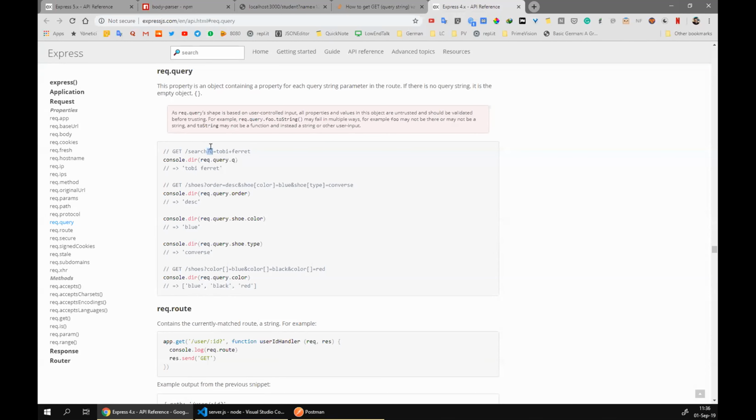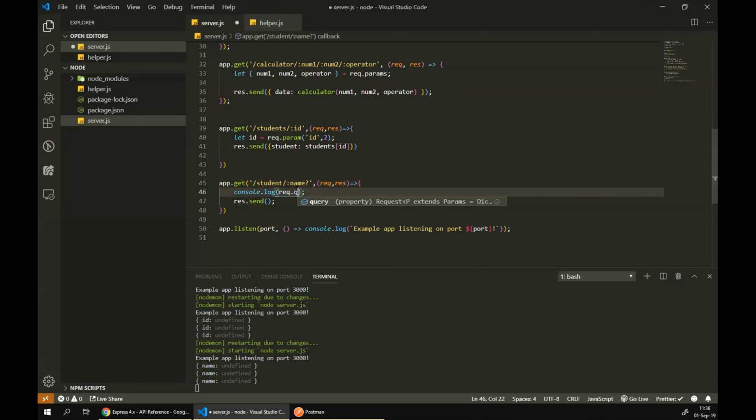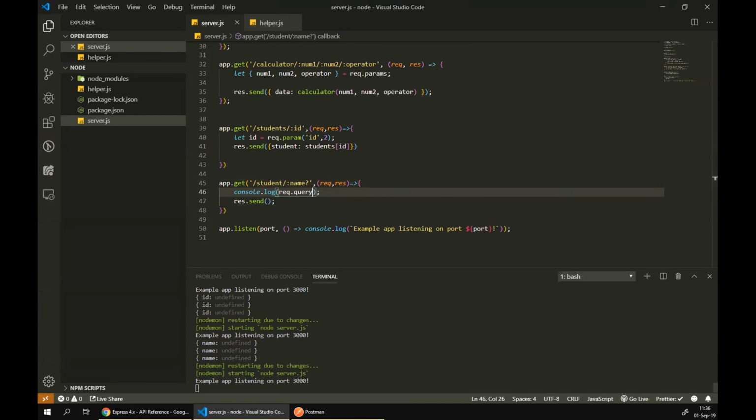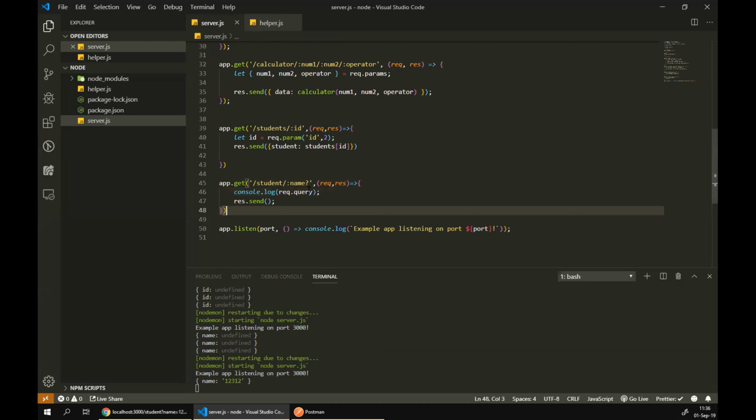Well, it's not parameter, it's query. That was wrong. Okay. Yes. So this is query, this is parameter then. They're different things basically. I think even if we delete this, it should still work. Refresh. Yes, it's still working.